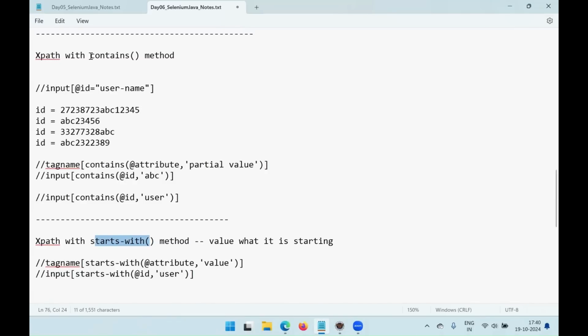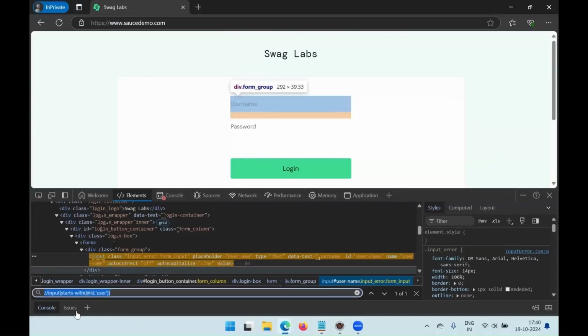So contains is at any position. There is no restriction. It can be in any position. But this one should be at the starting. So we have seen this, and the starts-with method is also working.